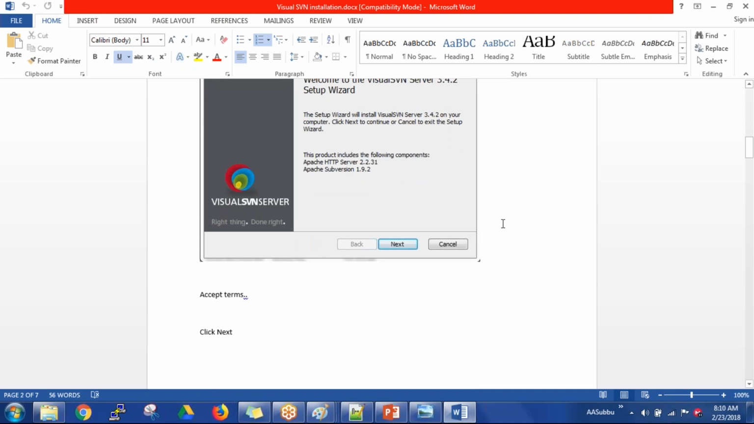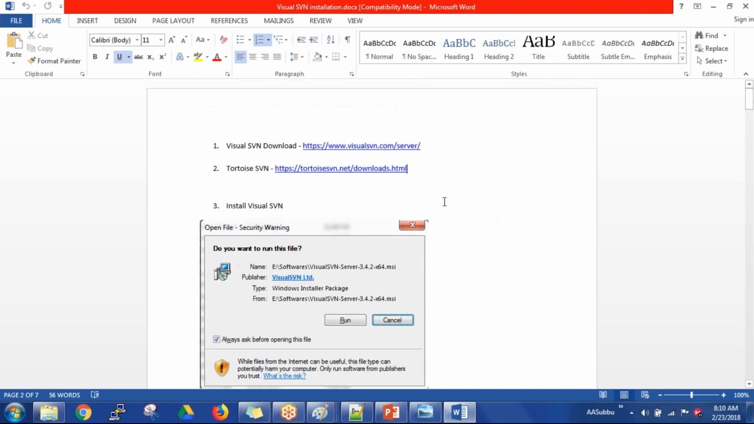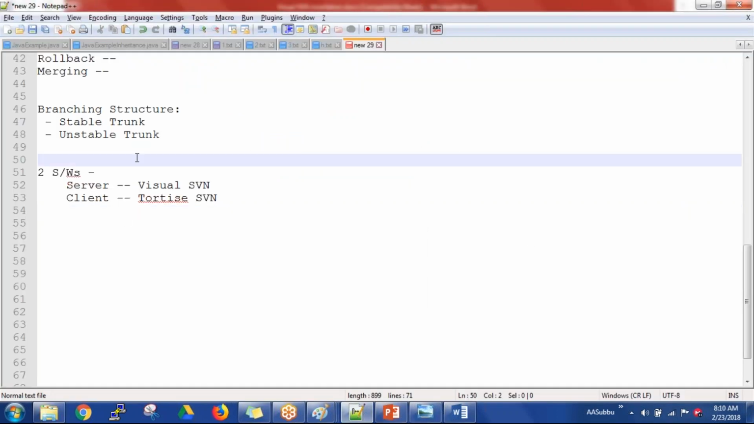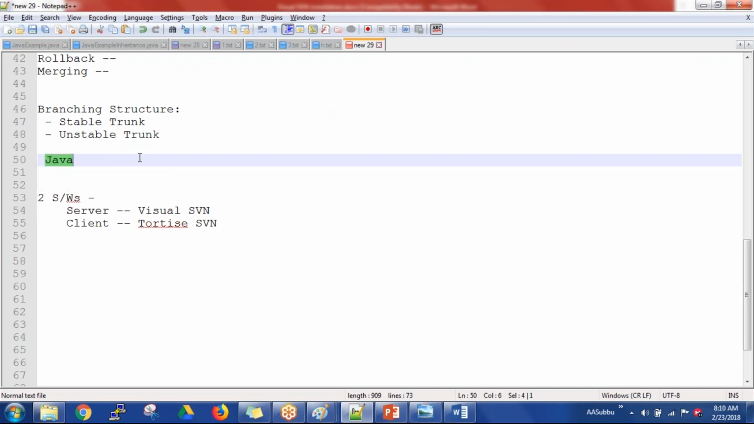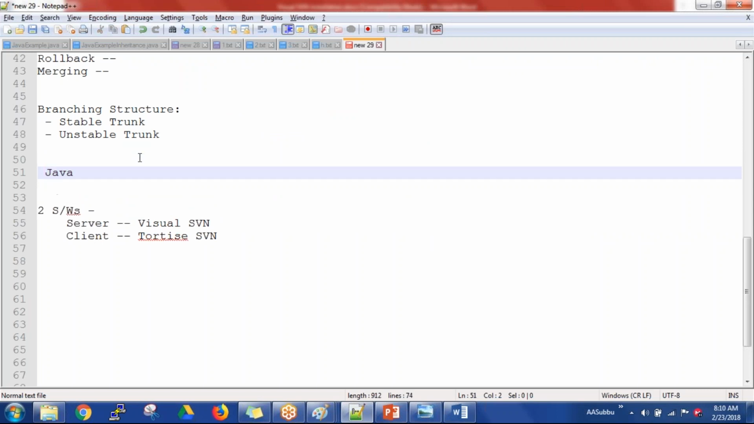And so just download these two, and make sure the prerequisite for these two softwares is Java. Okay, Java must be in your system. Java is a prerequisite for almost all the softwares we are going to work with. So make sure you have Java.